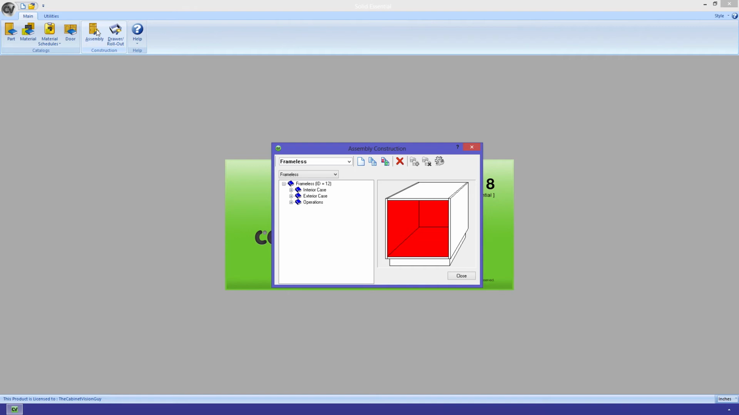As you can see, I have a frameless construction type, and we can, however, change this to another type if we want, called face frame. Changing this will change what options we can set in the construction method, so it's important to use the correct type. This list contains the parts that we set up to define the construction method itself. They, like the part catalog and material schedules, are broken down into categories.